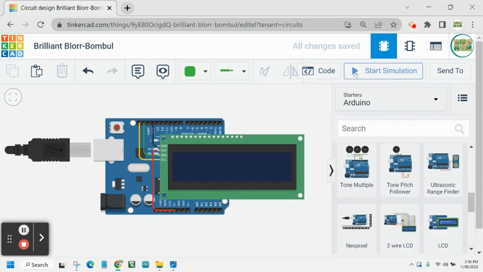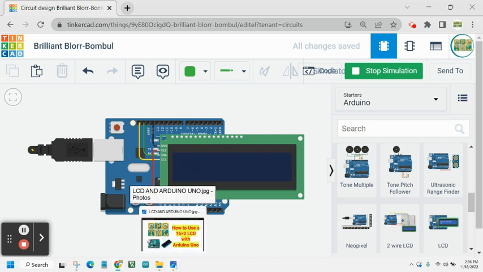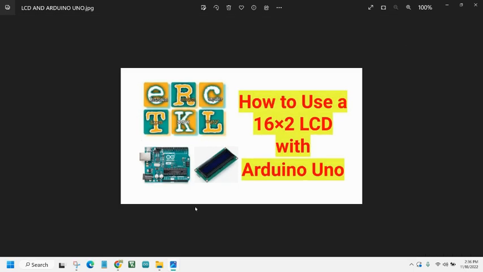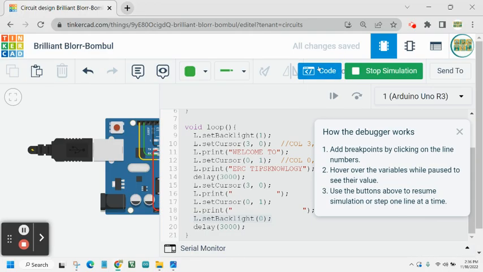Again, for the last time, let's start the simulation. And you will be seeing the output of our simple project to use the LCD. So that's it. I hope you understood how to use a 16 by 2 LCD with Arduino Uno. Of course, this is just a simulation, but if you purchased the necessary hardware like Arduino Uno and the LCD that we used here, then you will just be copying the codes that I have given you, and you will be able to do it.